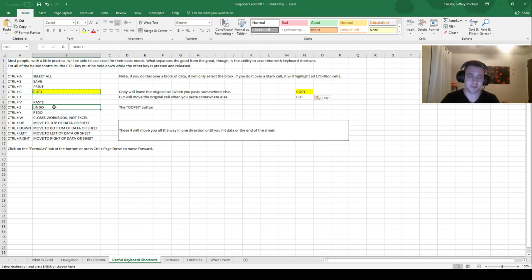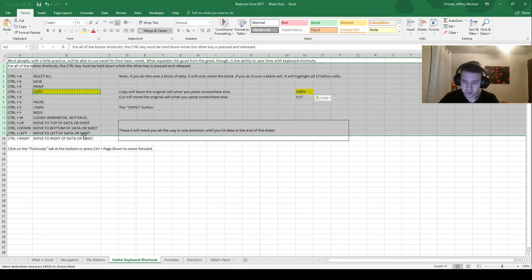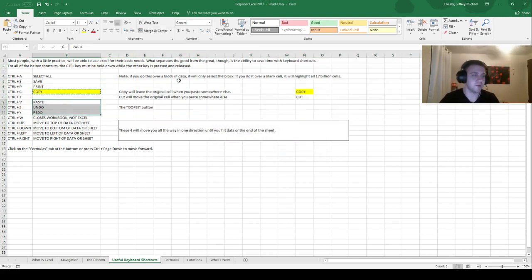Control Z is probably going to be one of your favorite keyboard shortcuts. This is undo. This is your oops button. So if you accidentally delete a whole bunch of your data, or if you move something and didn't mean to, you can do Control Z and that's going to undo the previous action. Control Z will work with everything except for macros. Once you're on a macro, you can't undo it.